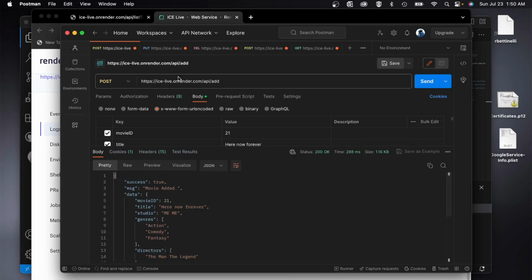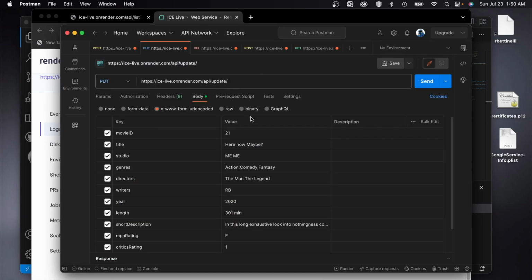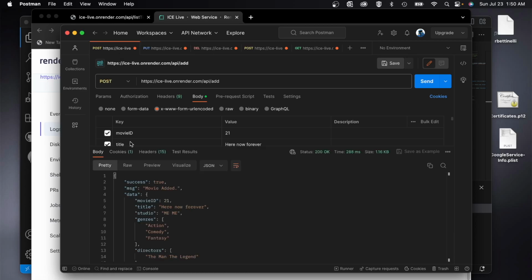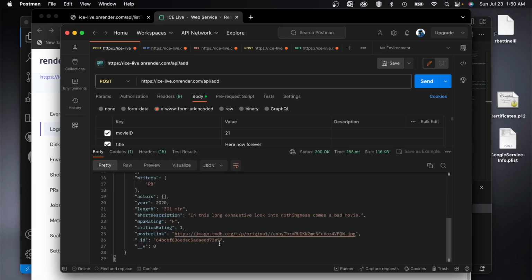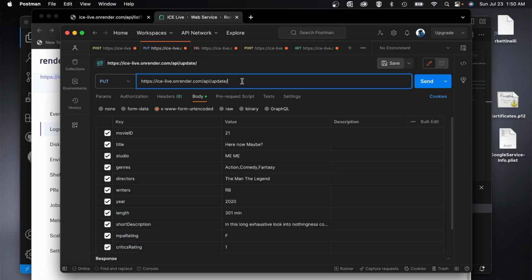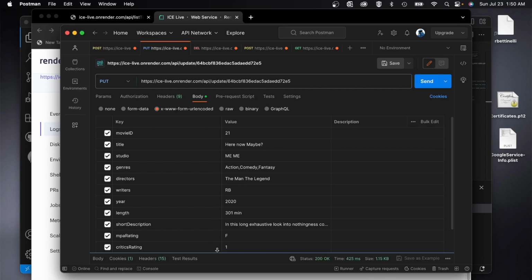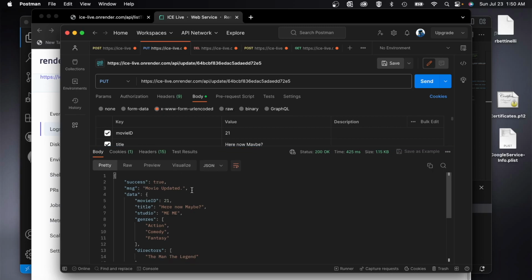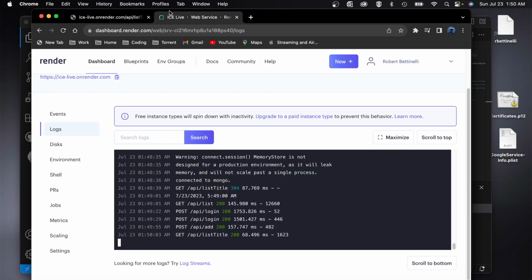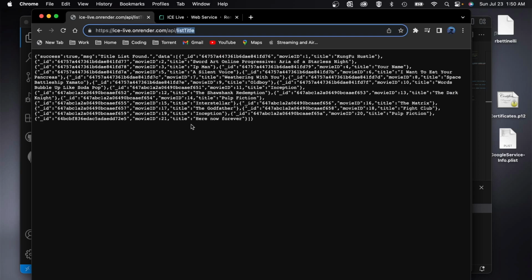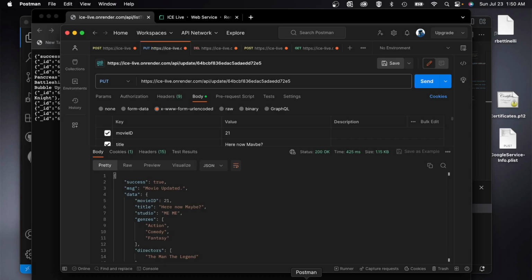Now if I go back to Postman and go to my update, based on the ID, I'm changing the title from Here Now Forever to Here Now Maybe. I should submit this, and it should work. Let's go down, and it says true, updated. Let's go back and run the title list. Let's watch it change from Here Now Forever to Here Now Maybe, which it just did, so that functioned properly.